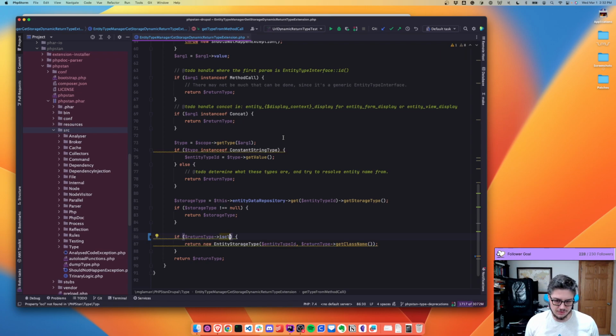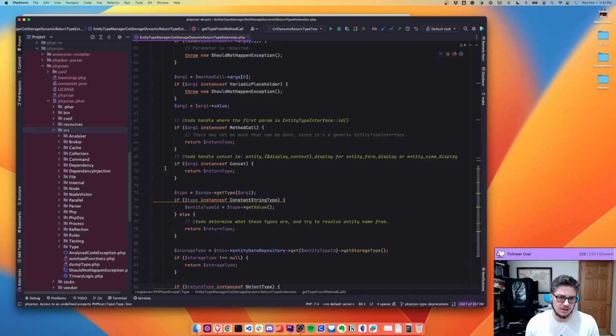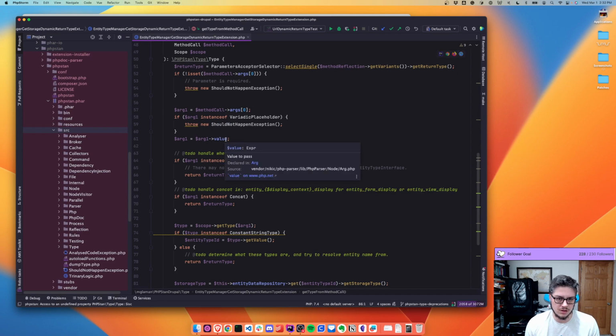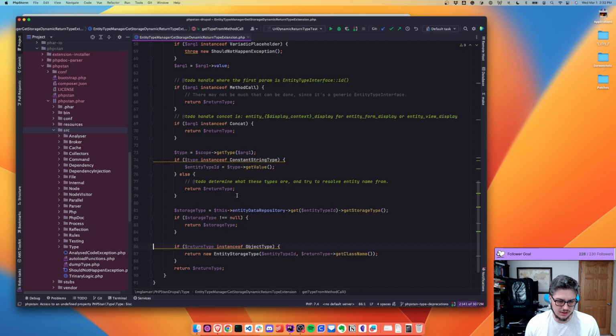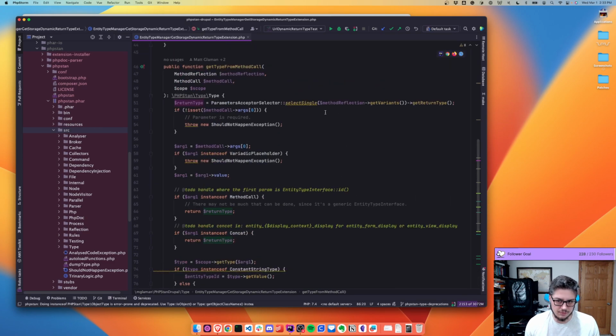So if storage type is equal to null, it returns the default. If storage type is not equal to null, I've got to reload this in my brain. Return type is of object type, handle concat. Scope type ID, otherwise the return type. Storage type, get in repository. If return type is instance of object type, return type we get from the top.